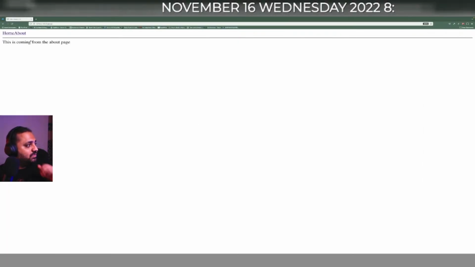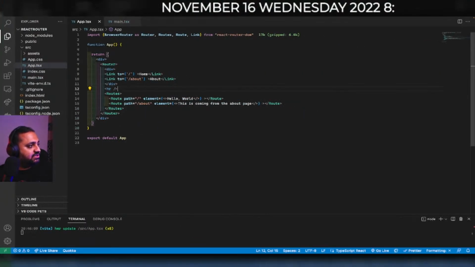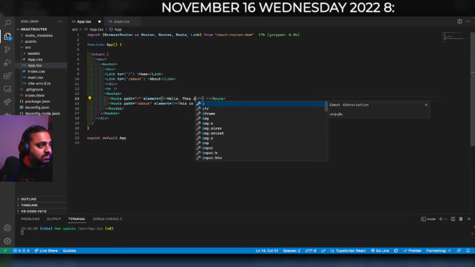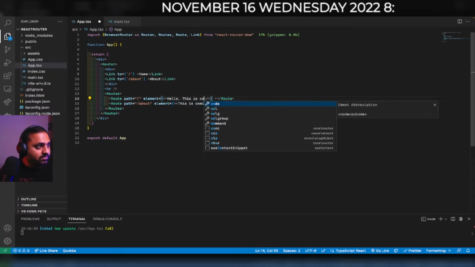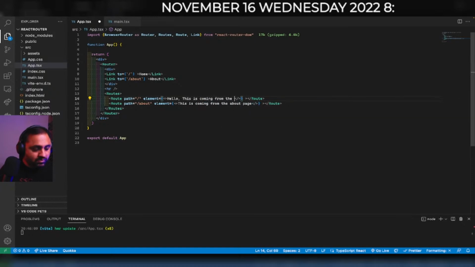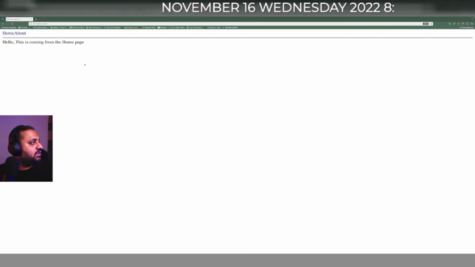Okay, so this is coming from the about page. Let's go to home. This is coming from home page. Let's actually write "this is coming from home page." Hello, homepage. Great. And Vite does the HMR, hot module reloading, for me, so I don't have to reload it.